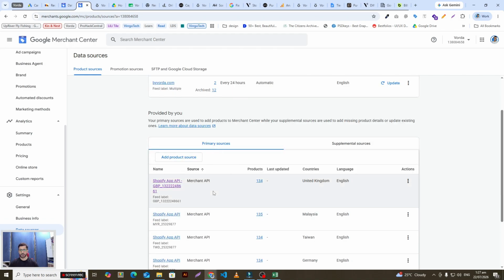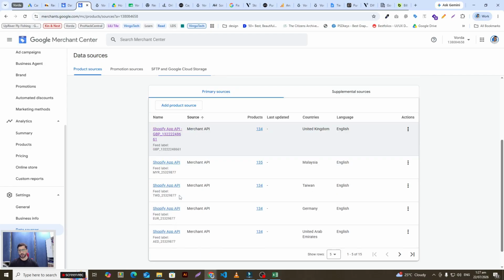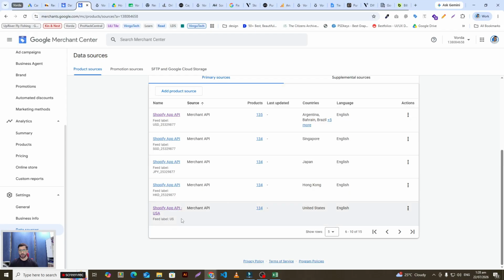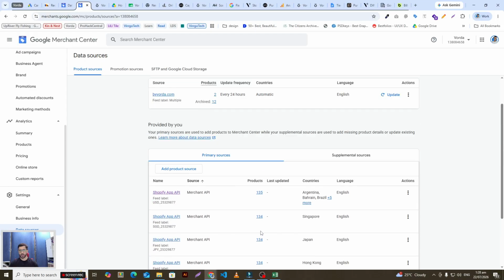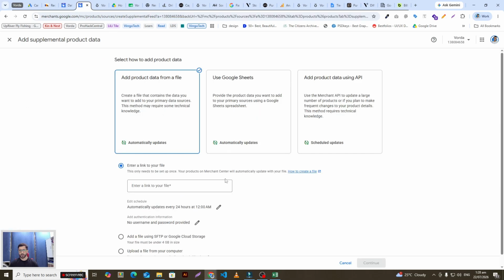So here, these are the primary sources dynamically being fetched from your website. Since this particular website caters to different regions, they have different feeds, right? So for example, we are interested to create a supplemental feed for the US market. So this one, if I go to the supplemental source now, in your case it will be blank, so you have to click on add supplemental feed.